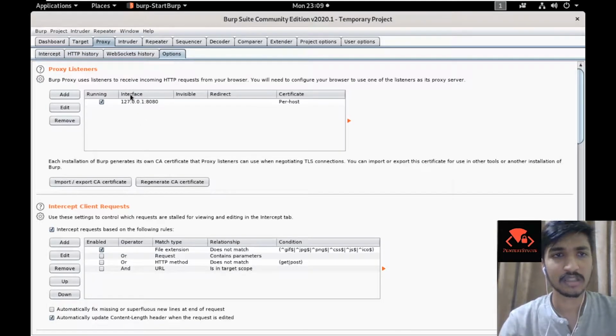And the first, this is the basic for the first time. You just see on what interface you are running the burp. So I am here on 127.0.0.1, which is the localhost, and then the port is 8080.